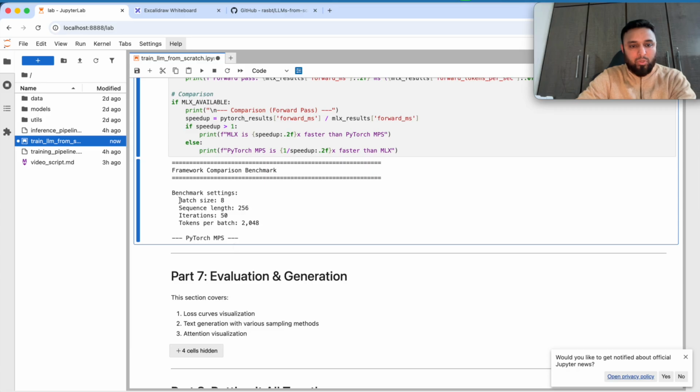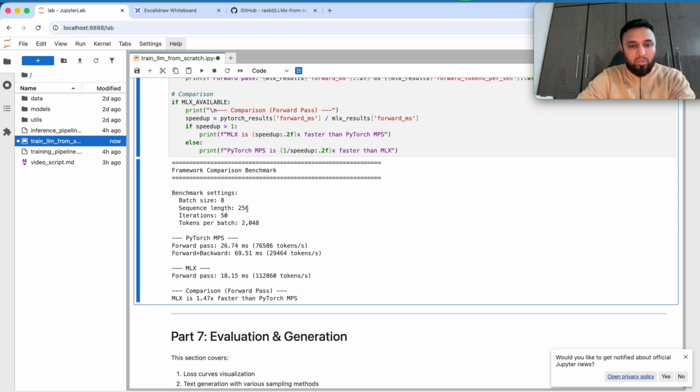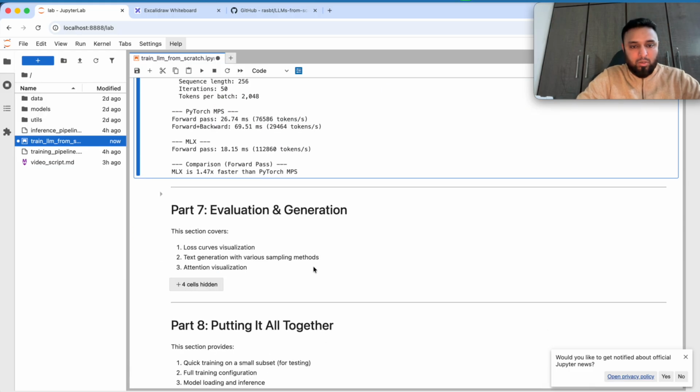Here we can see for the batch size of 8 and sequence length of 256, over 50 iterations and tokens per batch of 2048. The forward pass with PyTorch took 26 milliseconds, but the forward pass with MLX just took 18 milliseconds. So for the forward pass alone, MLX is 1.47 times faster than PyTorch with MPS backend.